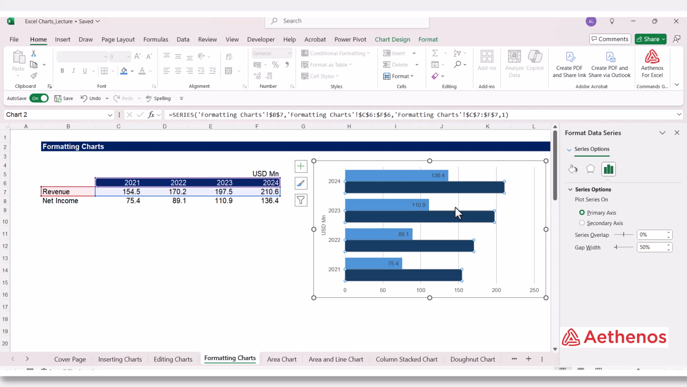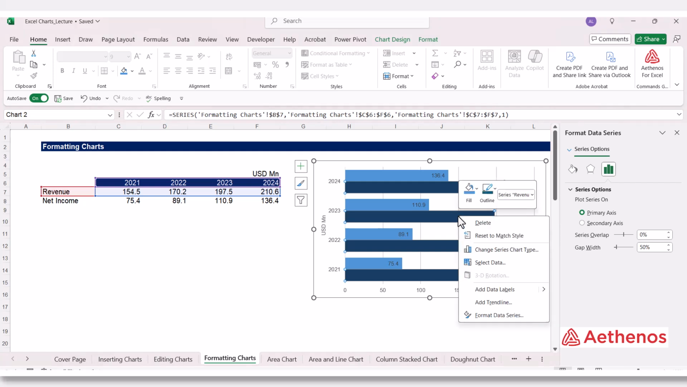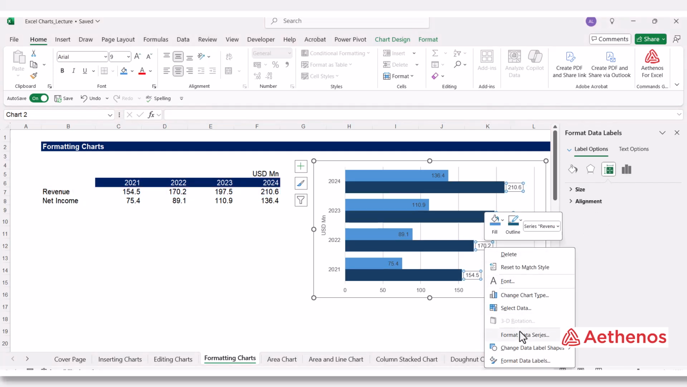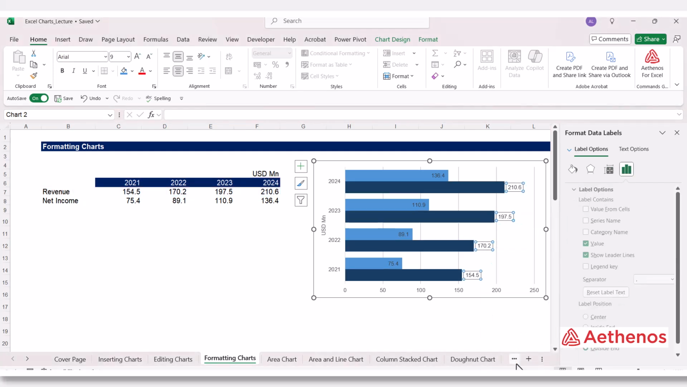So I will again select the other columns, do the same thing, add data labels, and then select them and format data labels and Inside End. So they are also inside now.